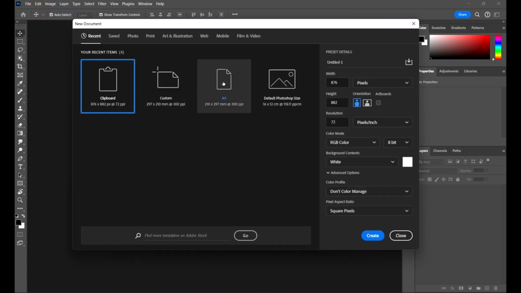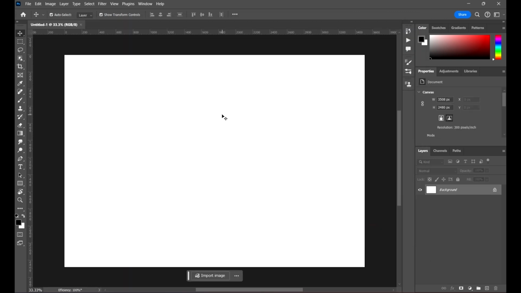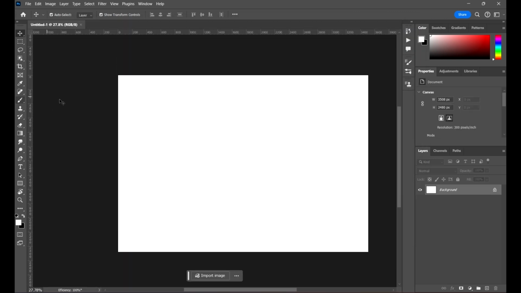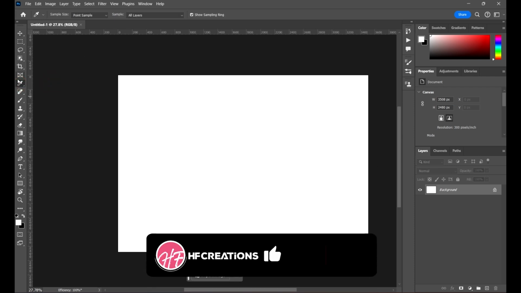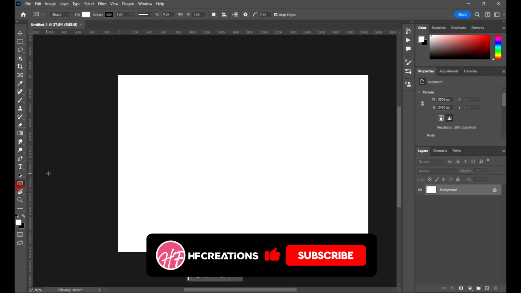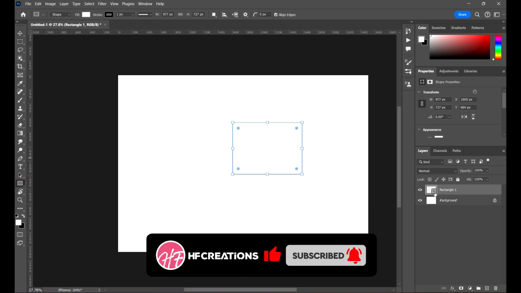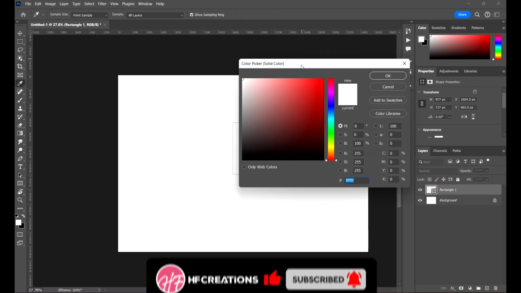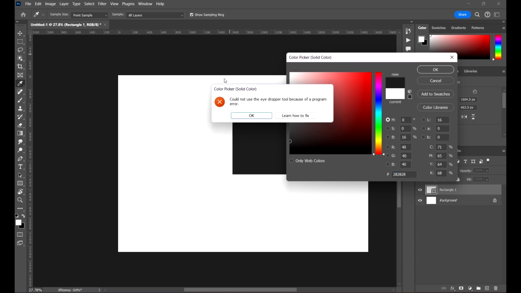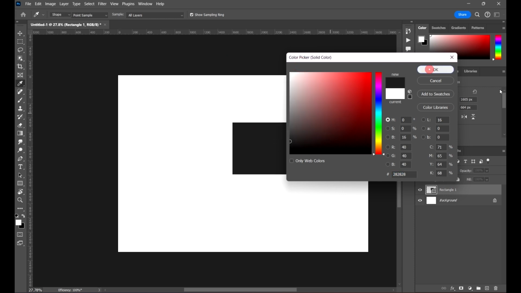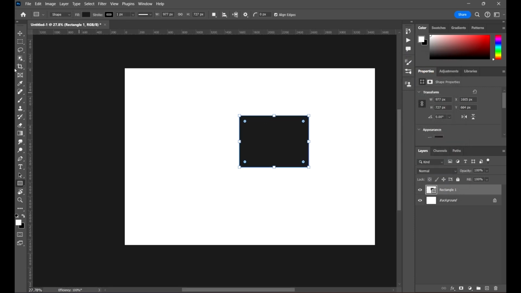So I'm just going to create a new project, use this A4 landscape, and then create. Perfect. Most of us know the eyedropper tool. This is the eyedropper tool, and we use it to select colors, right? So we can create a new shape, go into the color, sample this color outside here, and hit OK, and we've now sampled our color.